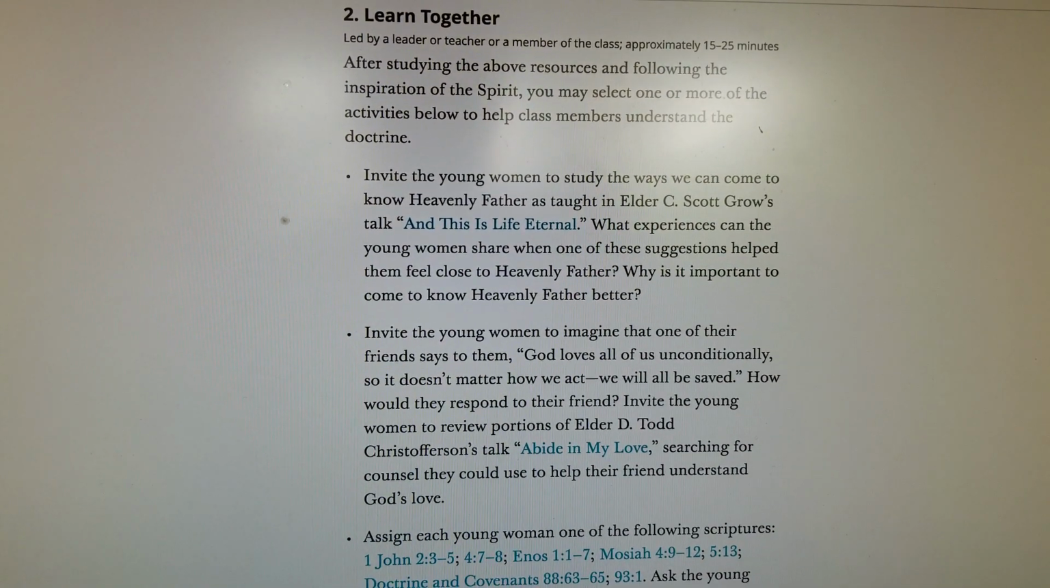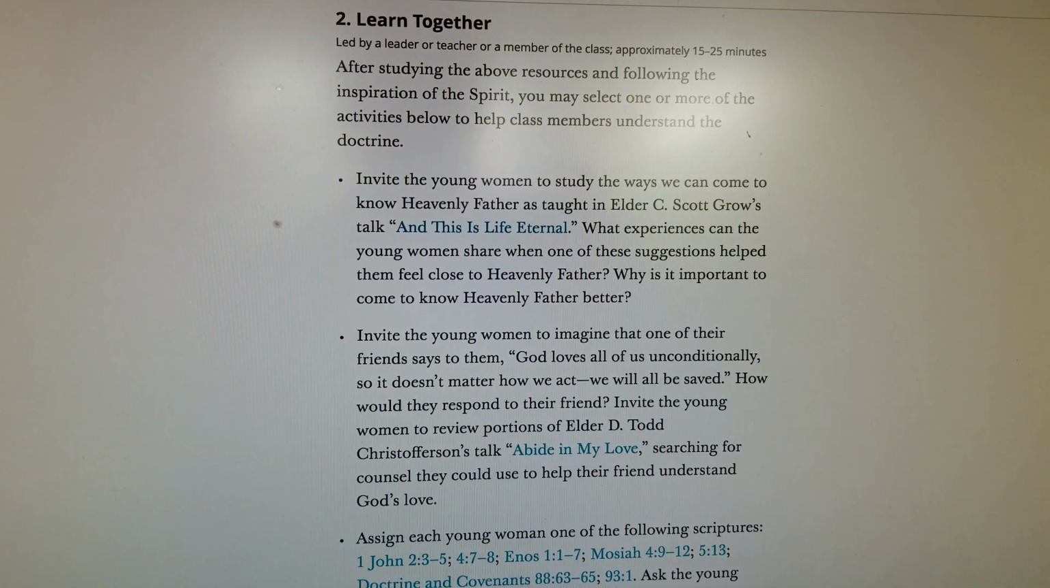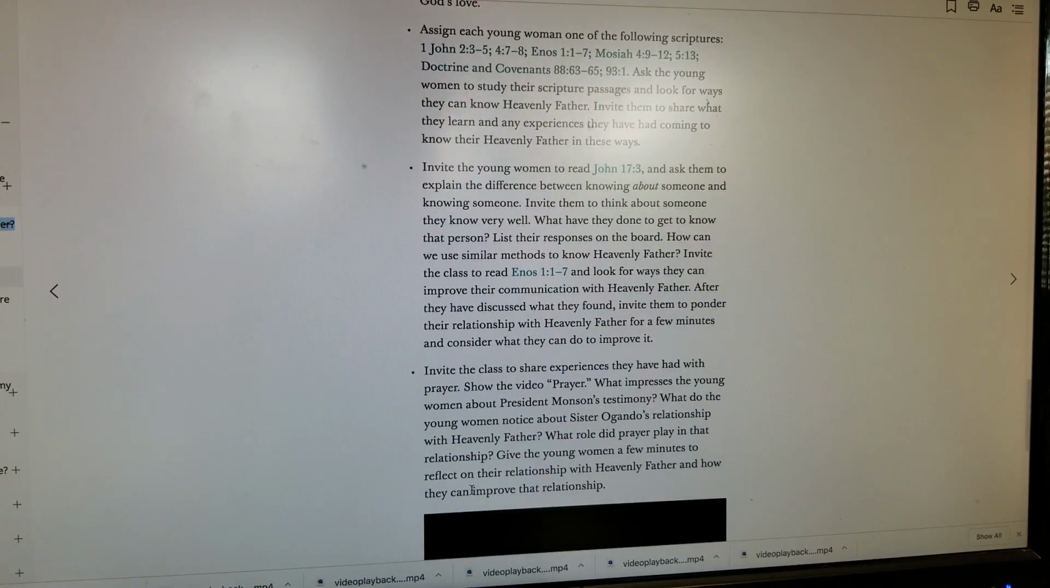The second part is learn together. This is the time for the lesson taught by a class member or leader, lasting 15 to 25 minutes. There are suggested activities, talks, scriptures, and questions to include in your lesson. As I mentioned before, there is a lot of information here. You do not need to include everything.